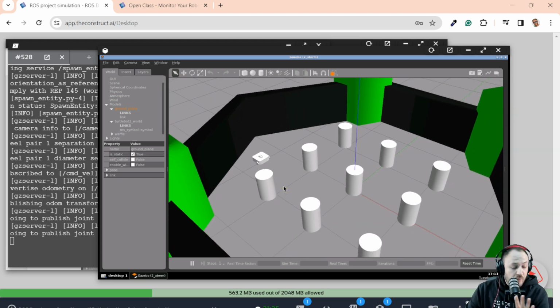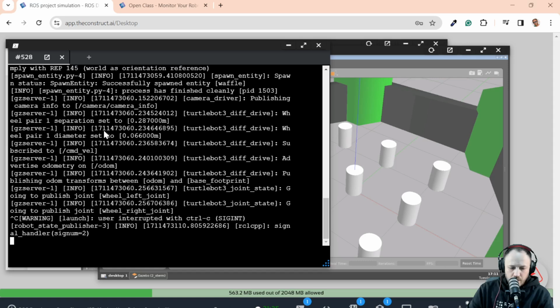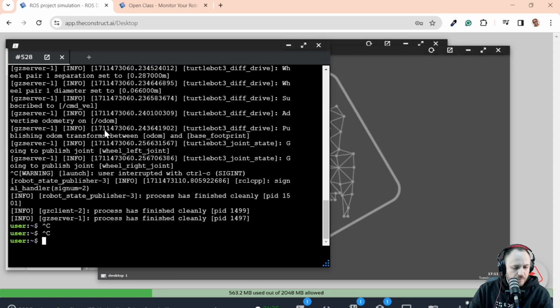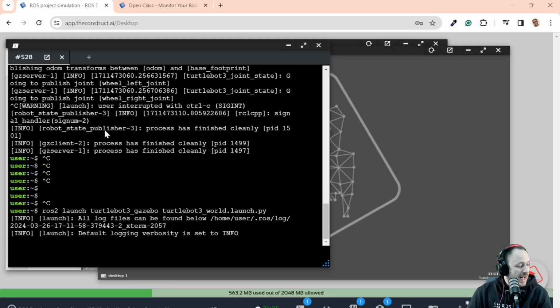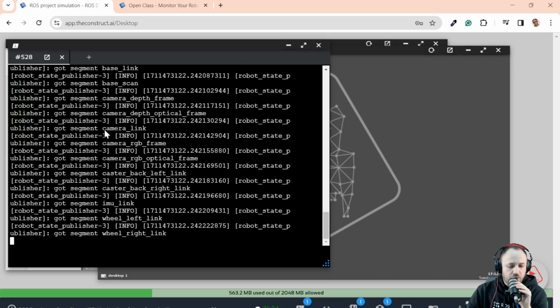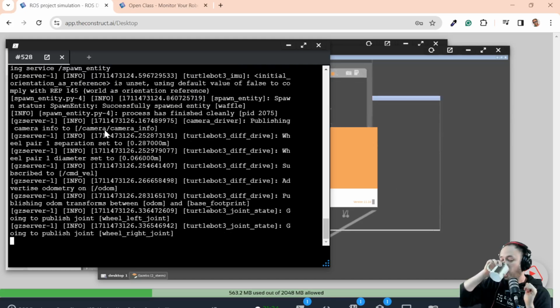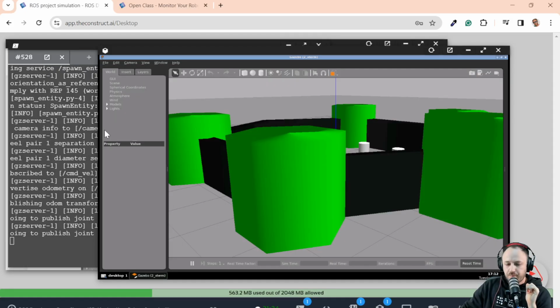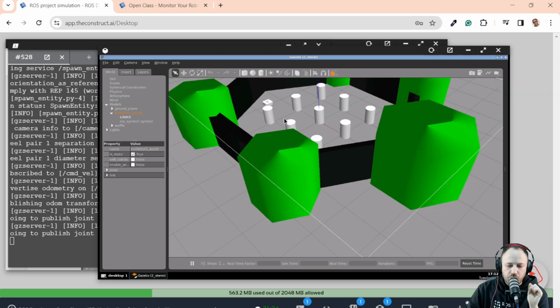In any case, if you have any problem, all you have to do is Control-C. You stop your simulation by pressing Control-C in the terminal, and then you just execute the command again, and the second time is going to load properly the Gazebo simulation. All right? So there we go. Here we have our simulation, the world with the robot.